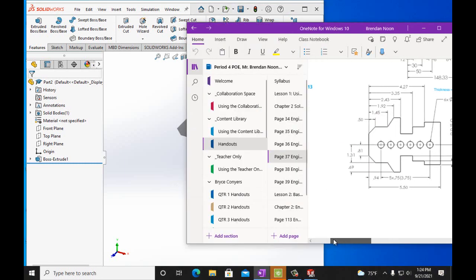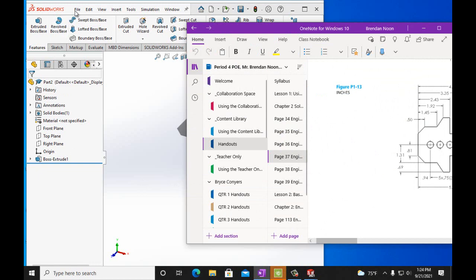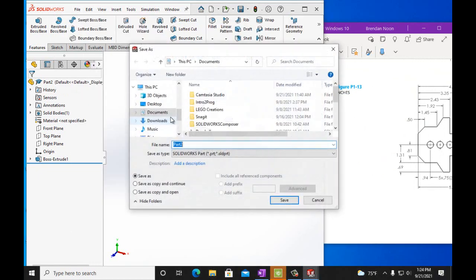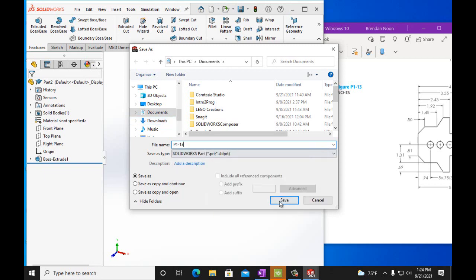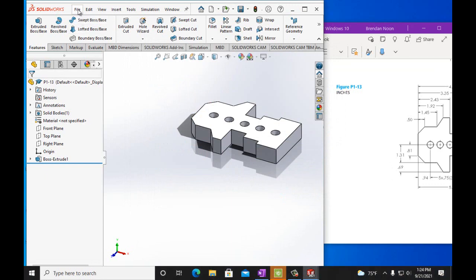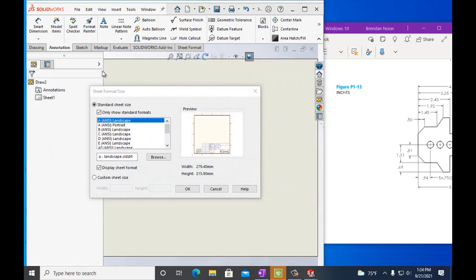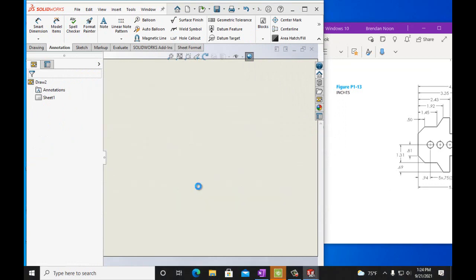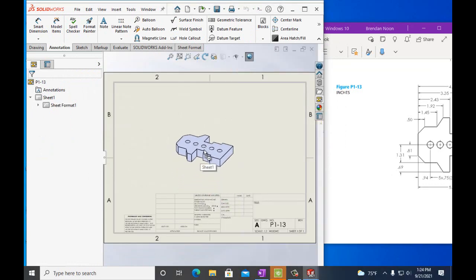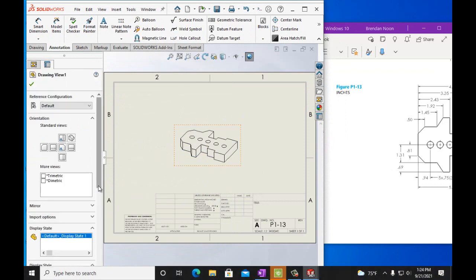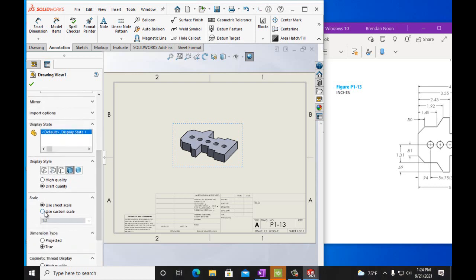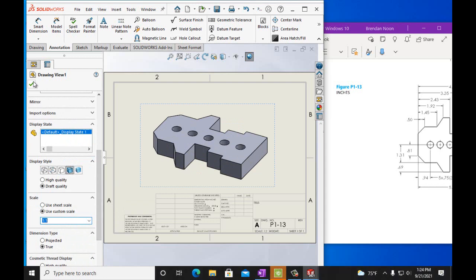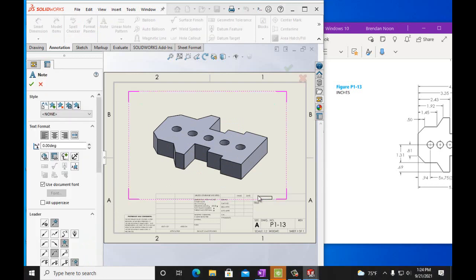This is the P1-13 file. Save as B1-13. Save. Once again, file, make drawing from part. Yes. Bring this guy up here. And let's use a custom scale. 1:1 might work good here. Yeah, that's good. Okay, and then we put our name on it.